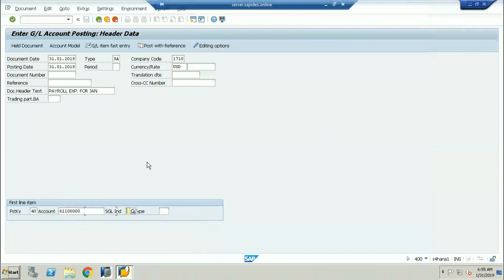Special GL indicators will be given for vendors and customers when there are special GL transactions like down payments, bills of exchange, and bank bills. If you are making a down payment to a customer or a vendor, you use the special GL indicator. But this is not applicable for the general ledger because we are not considering down payments in GL accounting. Transaction types will be given for the assets, not for the GL. So leave it blank because it is not applicable for the general ledger.